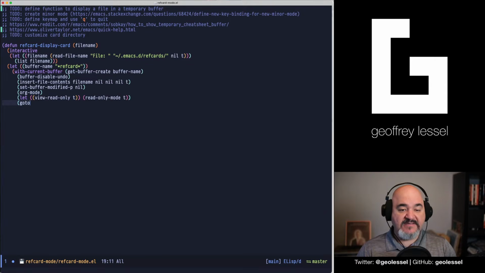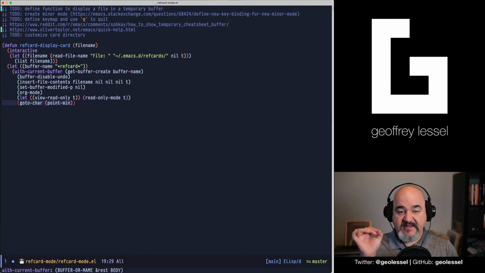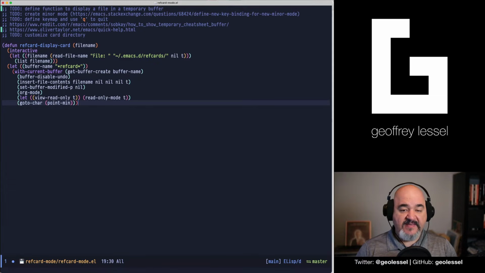And then let's go to car point-min. So this basically resets the cursor to the very beginning of the file after we've loaded it all in, which is also what we want. All right. I think that's going to be the end of our let. So, sorry, with-current-buffer. So all this is with-current-buffer. This is the things we're going to do with the current buffer.